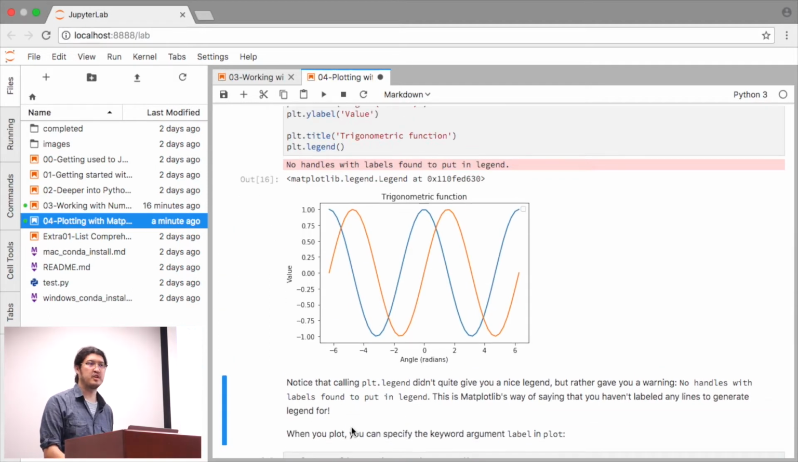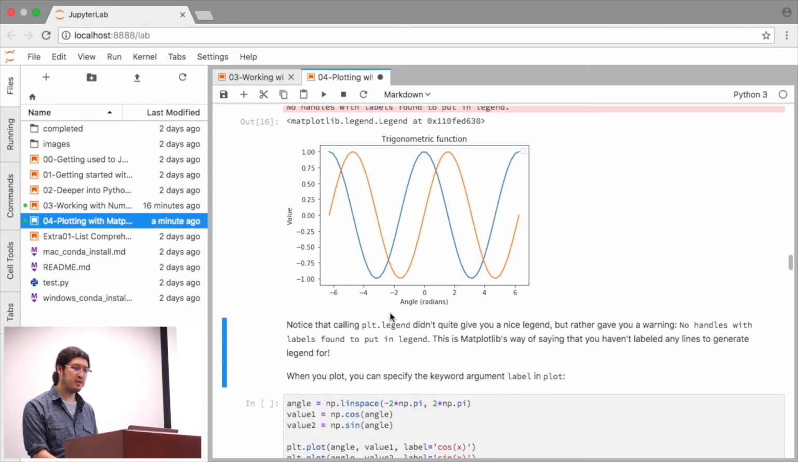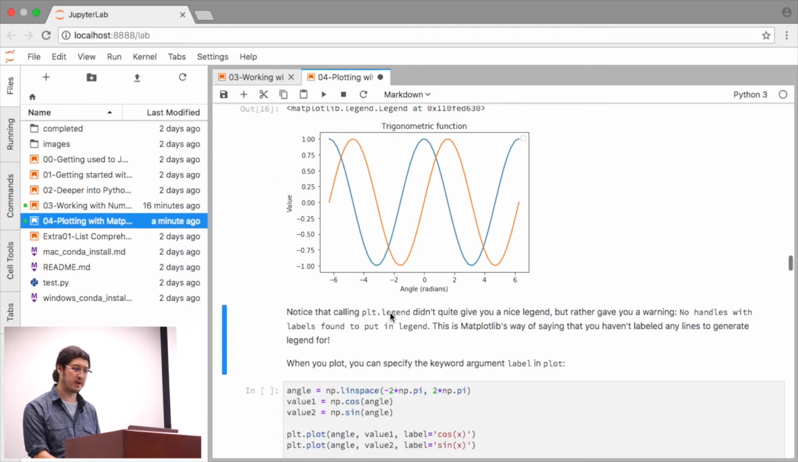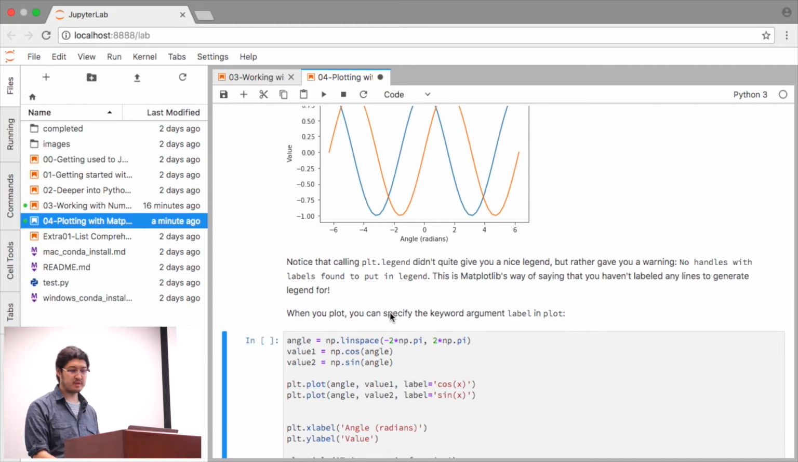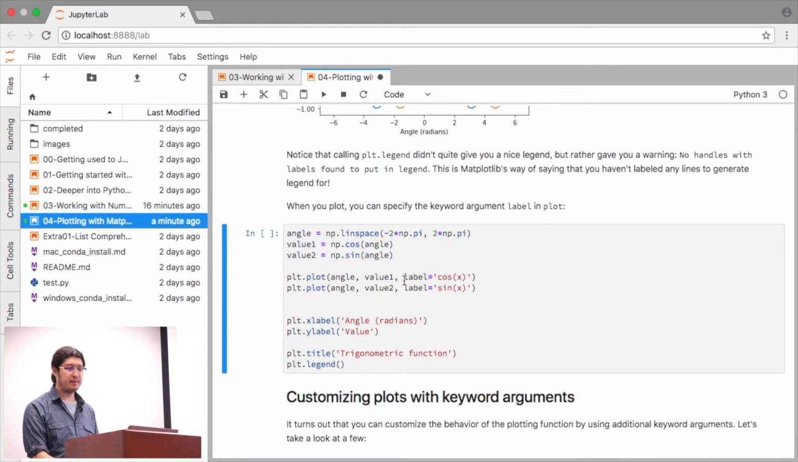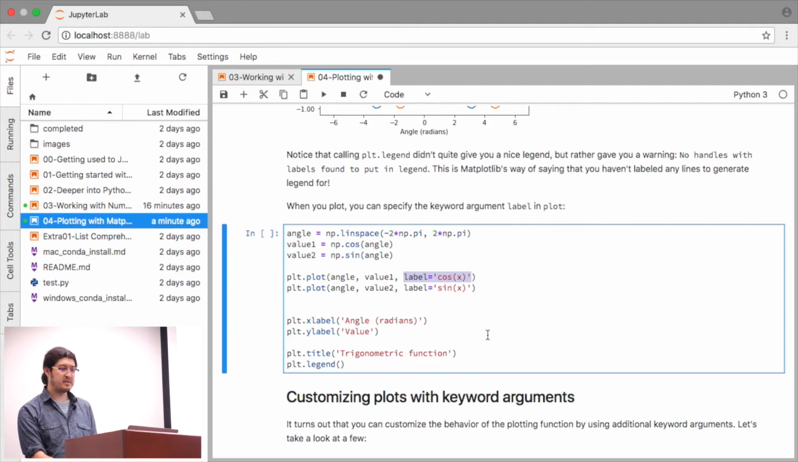Now we don't get anything new. It complained that no handles with labels found to put legend on. This is really Matplotlib's way of saying, you didn't tell me labels. So you have to label your plot if you want legends created for it. Okay, fine. So we can put labels on it. In the plot, I put this extra keyword argument called label, and I'm just going to label it. Here, at least I'm hoping I'm labeling the right one.